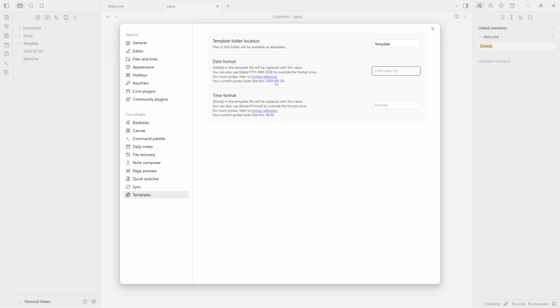There's also a date format box here. If you like clean, sortable dates, type YYYY-MM-DD. That format creates dates like 2026-05-26, which sort nicely and are easy to read across regions. Setting the format now ensures that whenever you use a date placeholder in your template, it will follow this standard automatically. Once that's done, you can close the Settings window.